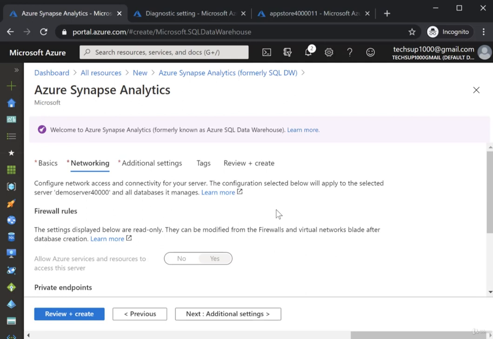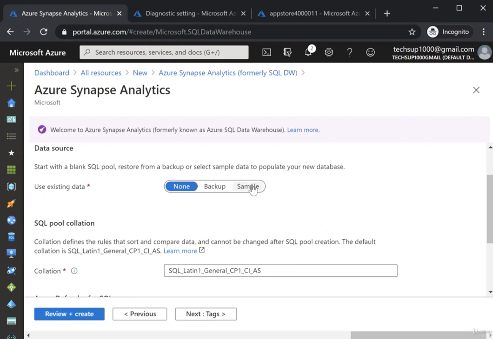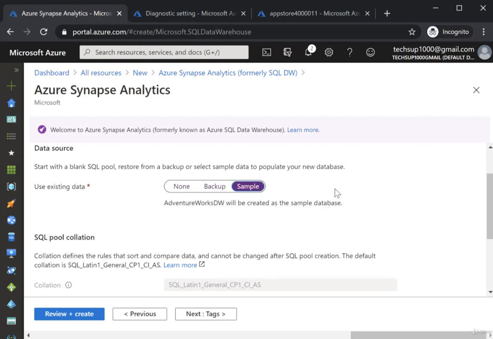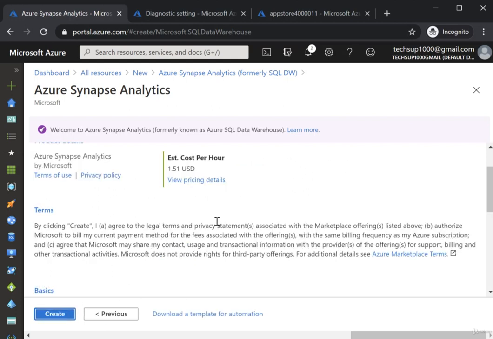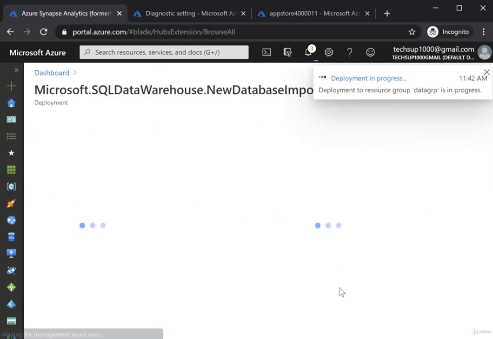I'll go on to networking, leave everything as it is. I'll go on to additional settings. Now over here, you can actually also go ahead and install the sample AdventureWorks data warehouse as a sample database on the data warehouse itself. I'll go on to review and create, and let's go ahead and hit on create. Let's come back once we have the deployment in place.